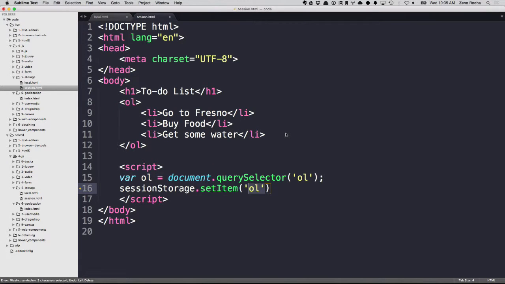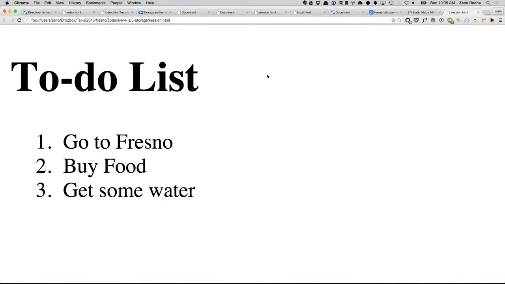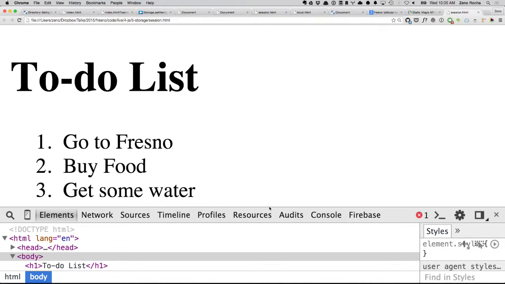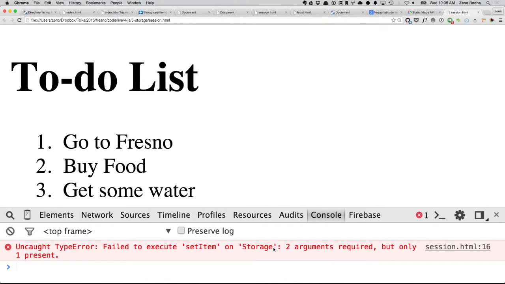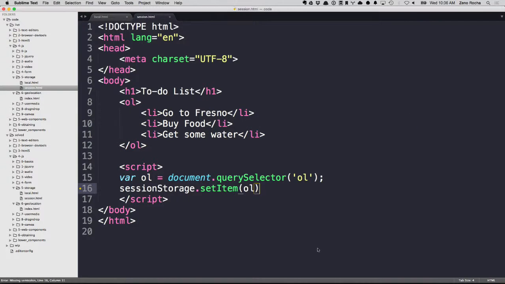So I'm gonna set item, just get this and put it there. Let's see what's gonna happen. Reloaded the page, now it's on my, oh, got an error. Failed to execute setItem on Storage: 2 arguments are required, but only 1 present. Of course, I need to set the key and the value. This is just the value. So the key is going to be todo.